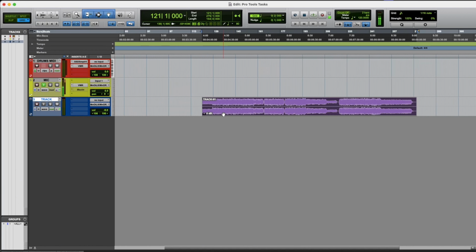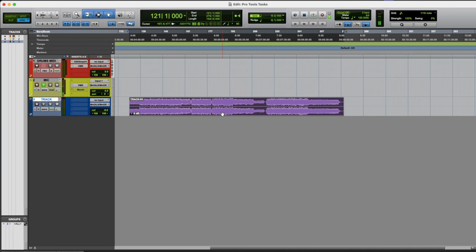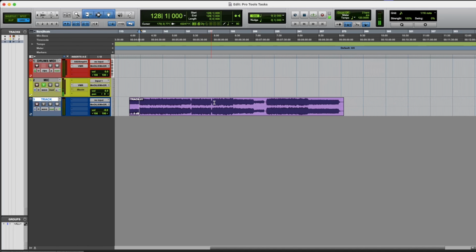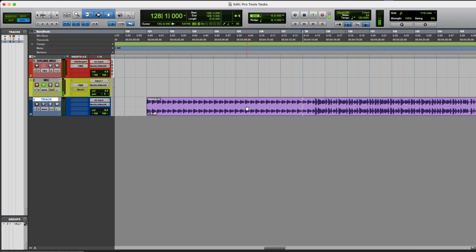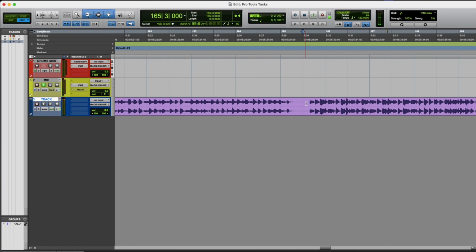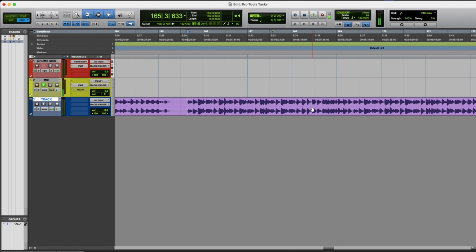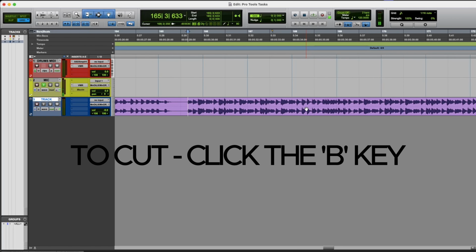So I have this track here and I don't know the tempo. The default tempo on Pro Tools is 120 BPM. So if I want to find the tempo of this track, I just have to cut out a perfect loop. So let's go to the chorus section, that's the first beat. And I'm going to cut out the first beat by pressing B.